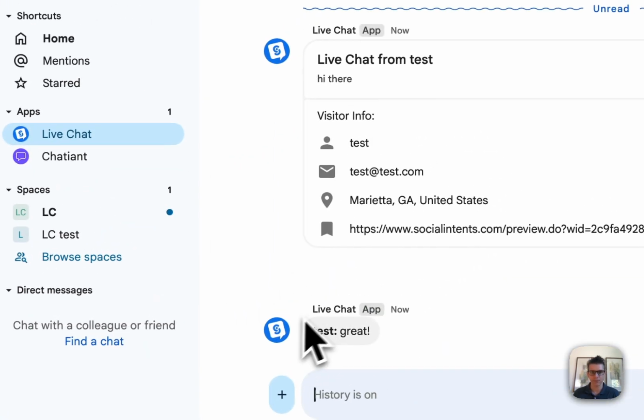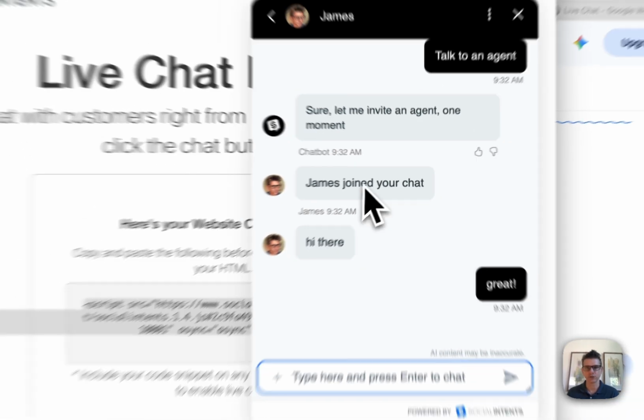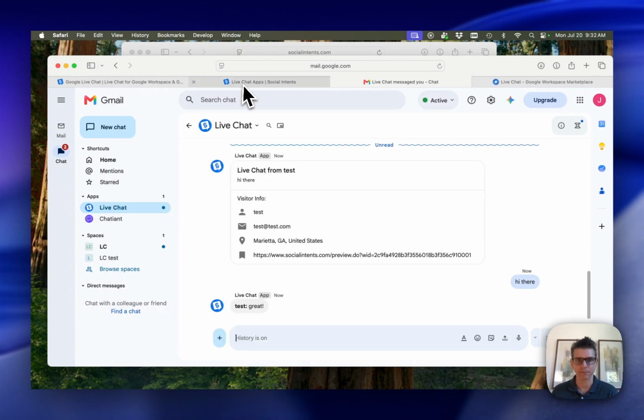And you'll see the conversation will get relayed back and forth, and then the AI chatbot drops out of the conversation at that point.